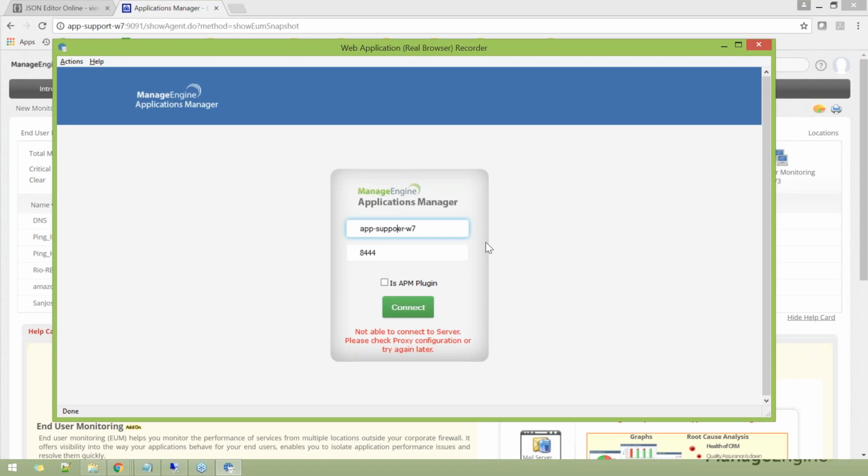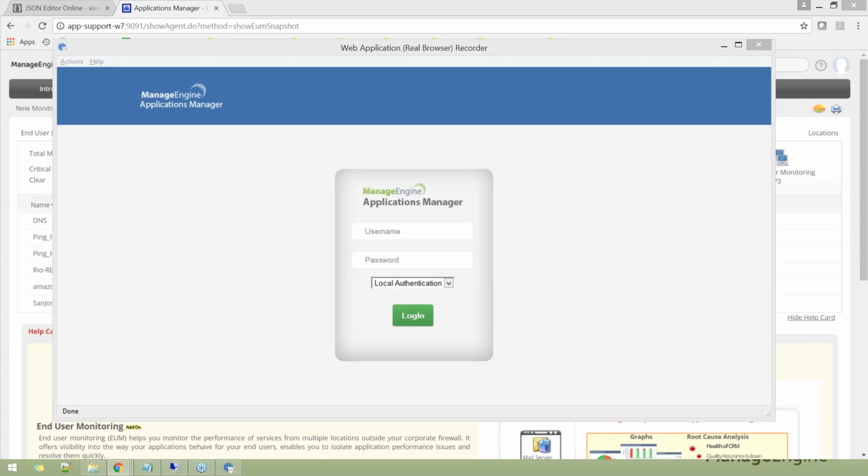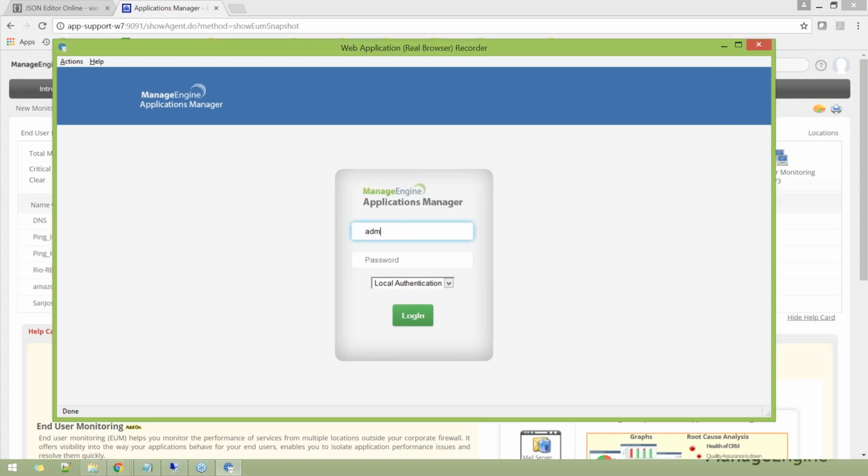Oops, I made a mistake. So if you see here, if we are giving the hostname incorrectly, it is going to throw an error message. So I'm going to click on connect once again, and here you go. It is asking for the username and password. All right. So I'm going to provide the username, password, and click login.